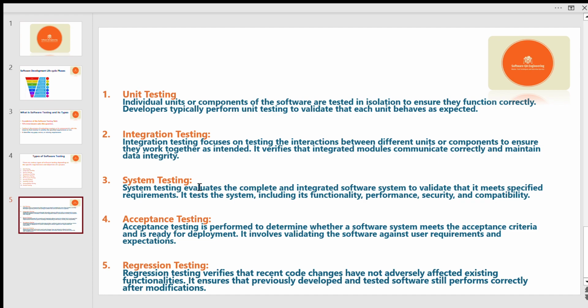Third one is system testing. Its name itself suggests that system testing means whole product testing combinedly. System testing evaluates the complete and integrated software system to validate that it meets specified requirements. It tests the system including functionality, performance, security and compatibility.